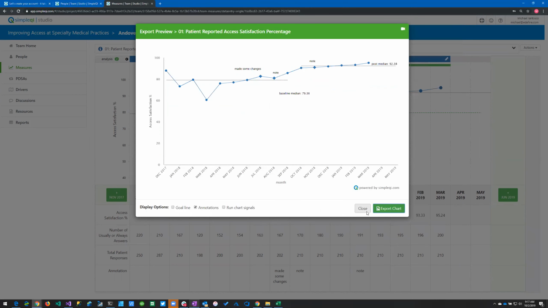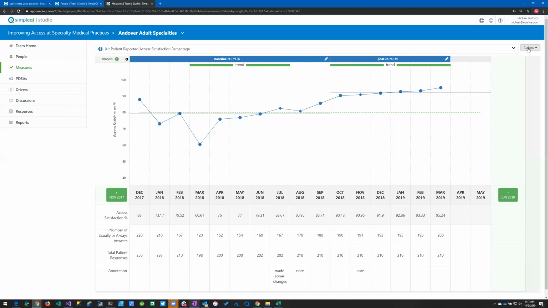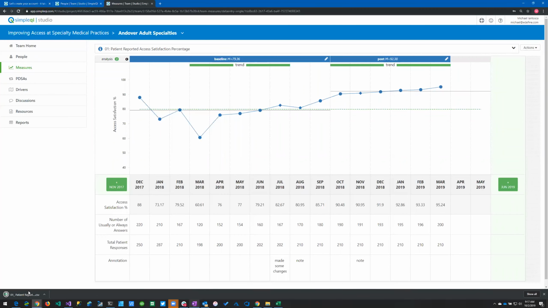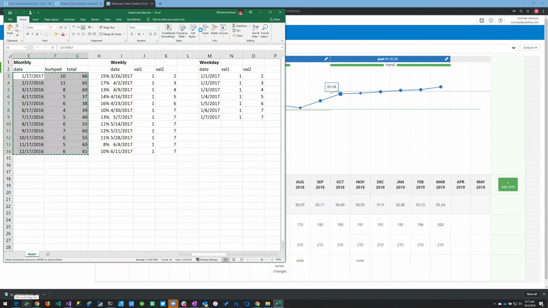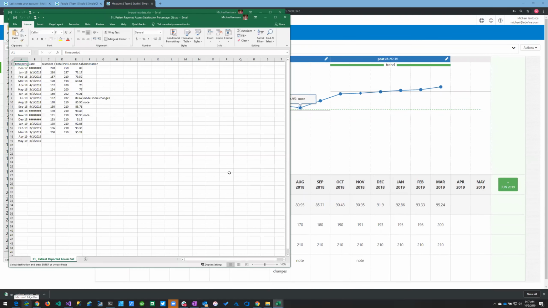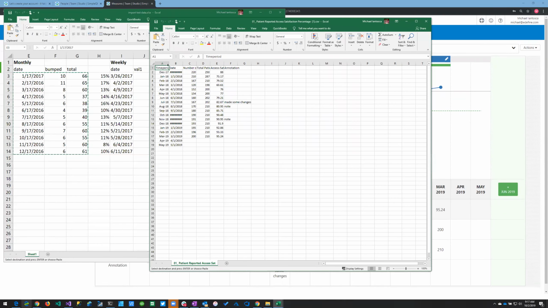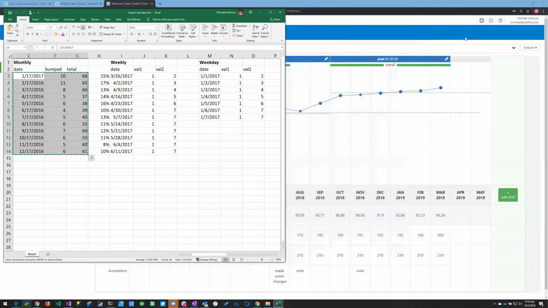Okay. If you wanted to do analysis on your data, this is how you would download individual data for a measure. I would just click up here and say download data. And what it does is it downloads a CSV file, which will automatically open in Excel if you have Excel installed. And this way you can do your own charts if you don't like the way SimpleQI does the charts, or if you just want to do some different analysis with it, you can download it that way. So I'll just close that.